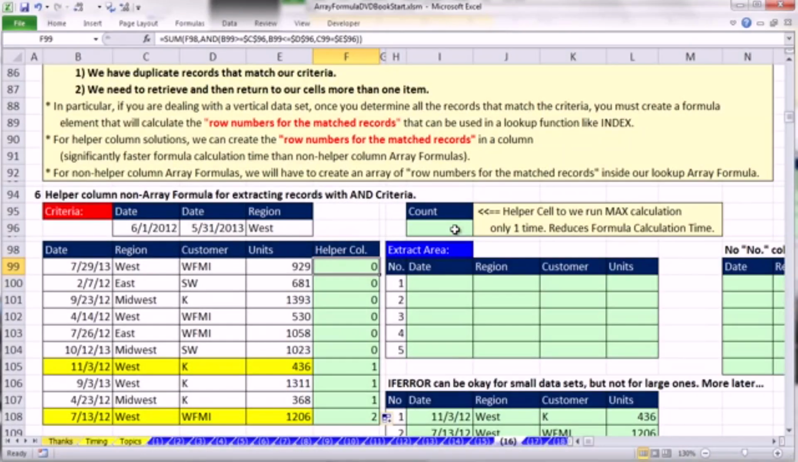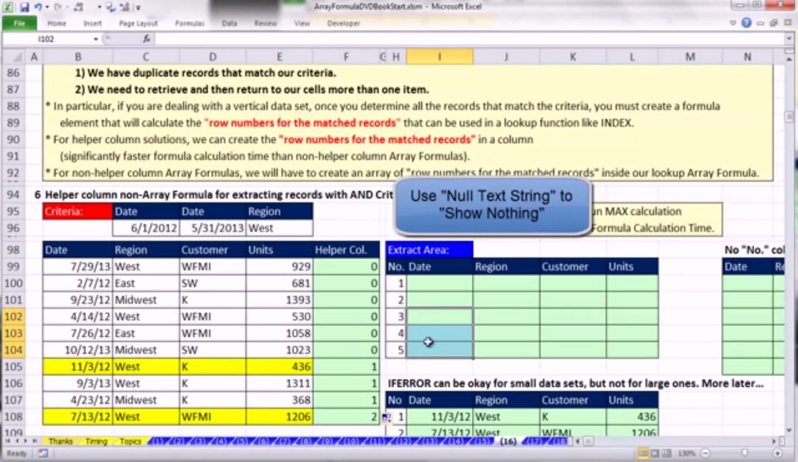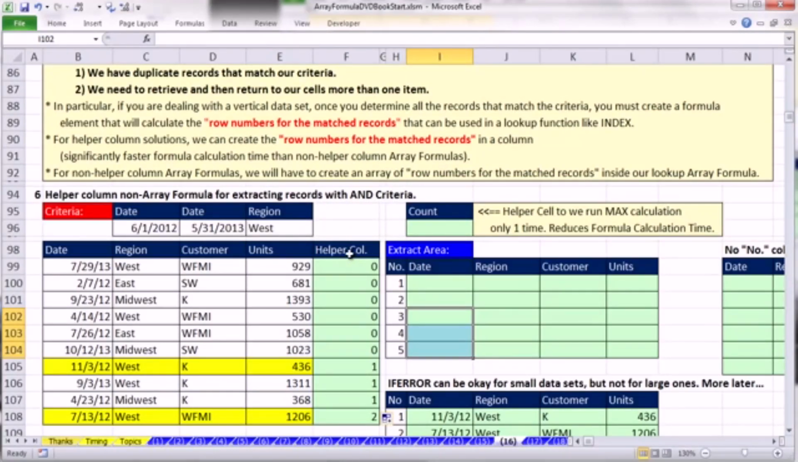Now, how do I count? Because we're always keeping in mind how do we minimize the size of our formulas. Right now there's 2 records. So everything past 3, 4, and 5, or everything past 2, needs to show up as a blank. So we're going to try and build our formula smartly. I need to know how many records there are. So instead of doing it inside the formula here and having to repeat it, use a helper cell. And this one's easy, MAX.